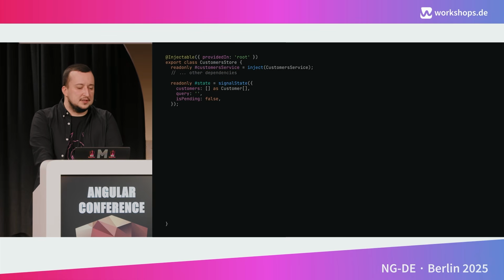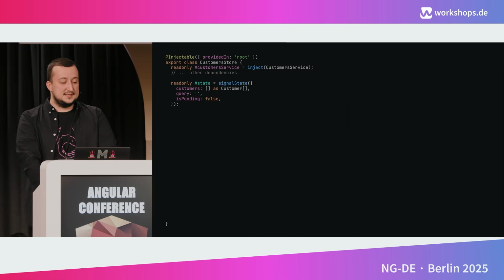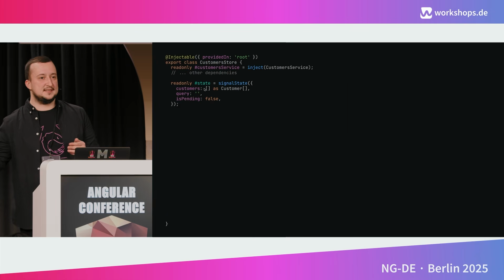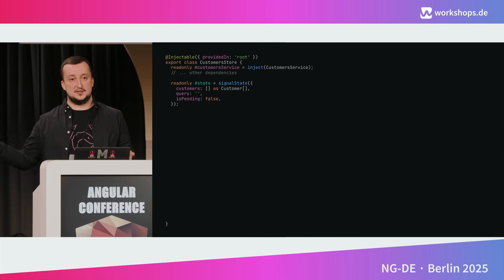Then we are going to inject the dependency. We will define our state container. And you can notice here that now our state is private. We want to have a state encapsulation. We don't want to allow direct state modifications outside of the store itself.